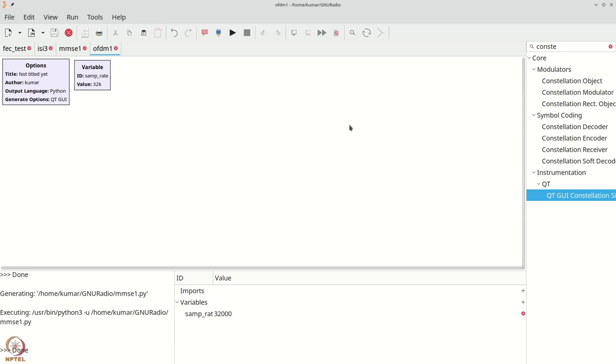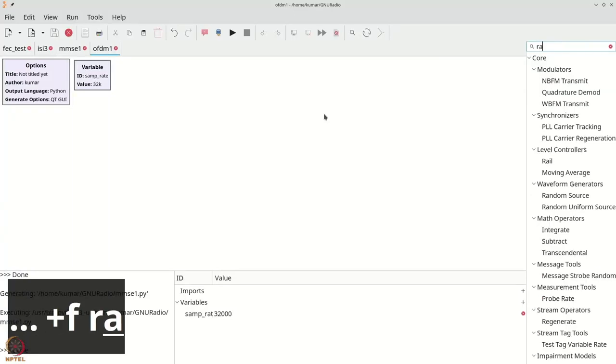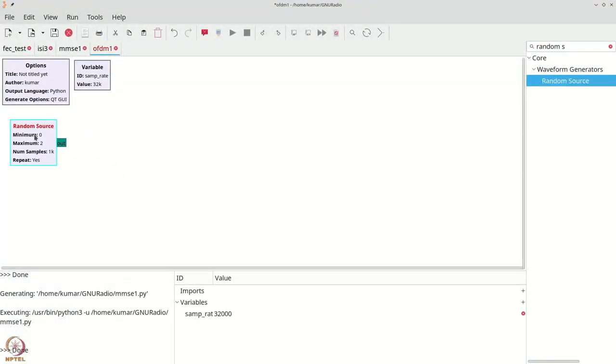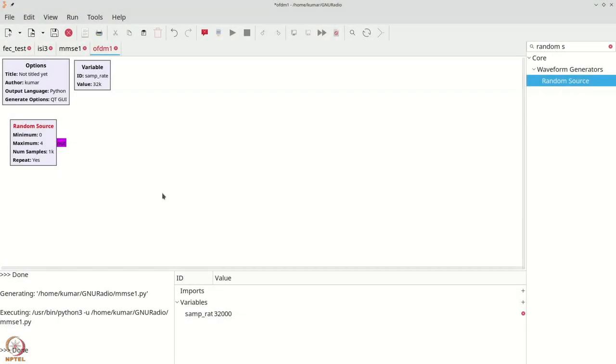In our exploration of OFDM, we will first build a traditional system that does not use OFDM and then gradually add the OFDM related elements. So our first task will be, as usual, grab a random source, and once we place the random source, we will use QPSK. Therefore, we will set the maximum to 4 and use the byte data type.